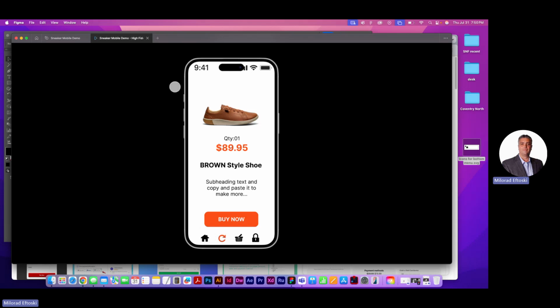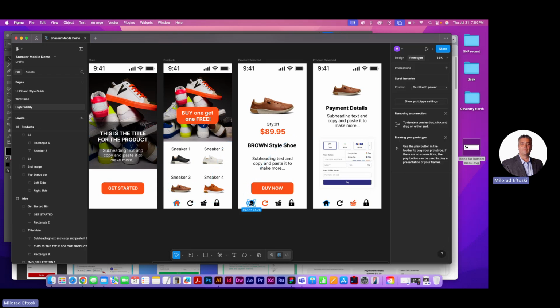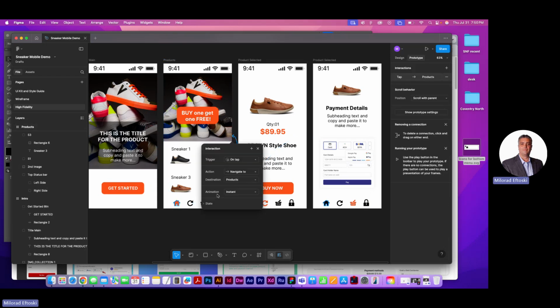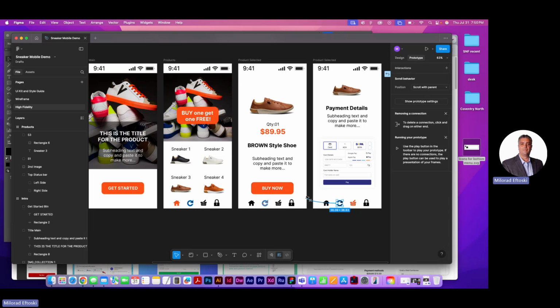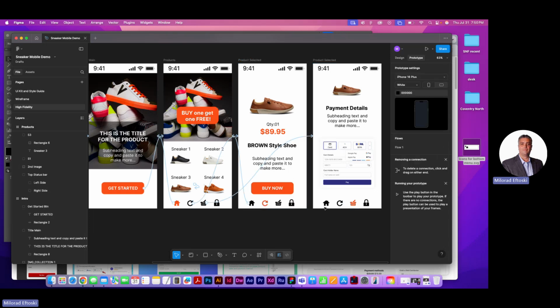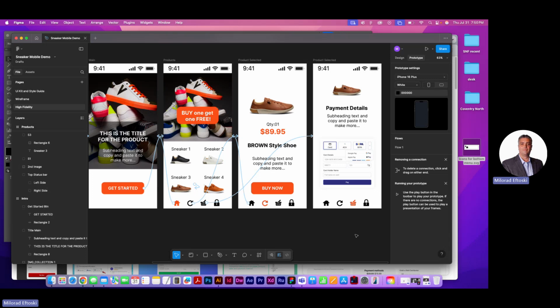Oh, I gotta fix. Let me quickly fix those buttons. So this home button should go back to this page. And if you click on it again, it goes back to that page. So I'll just do next and previous. And this one here, the reload button will go back over here, and the home button is going to go back over here. So I'm just connecting all the buttons to work.